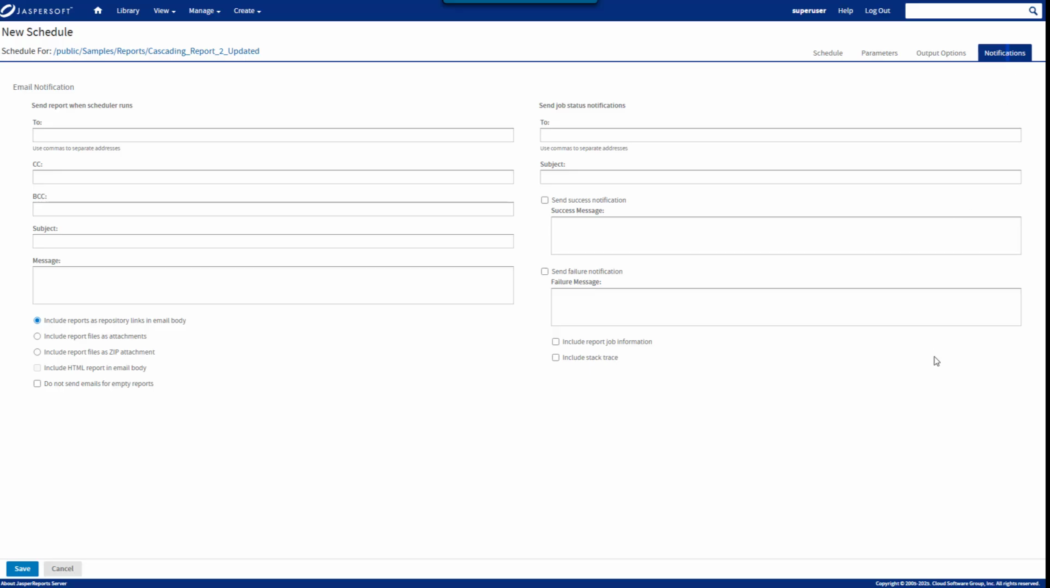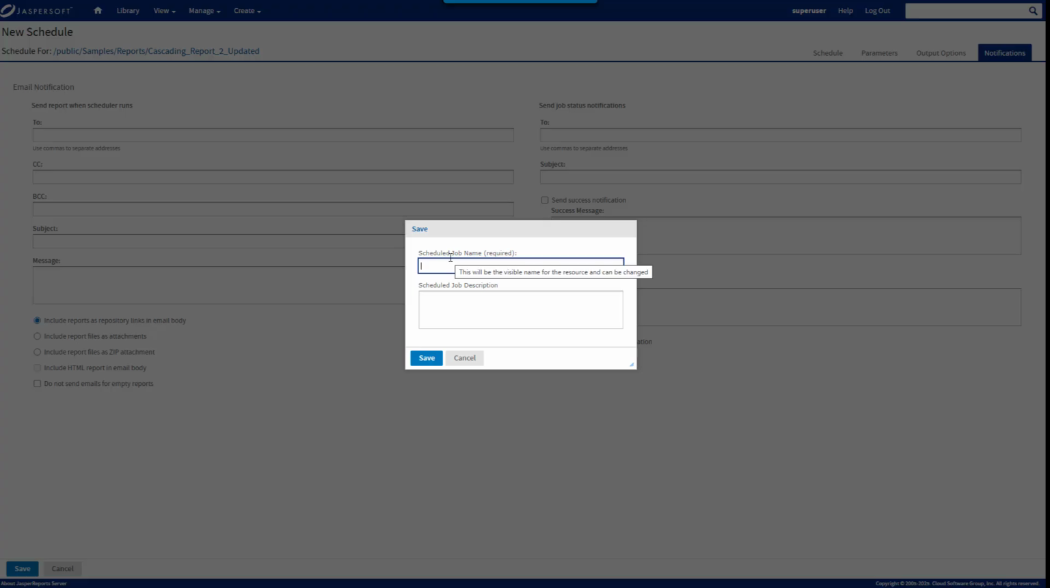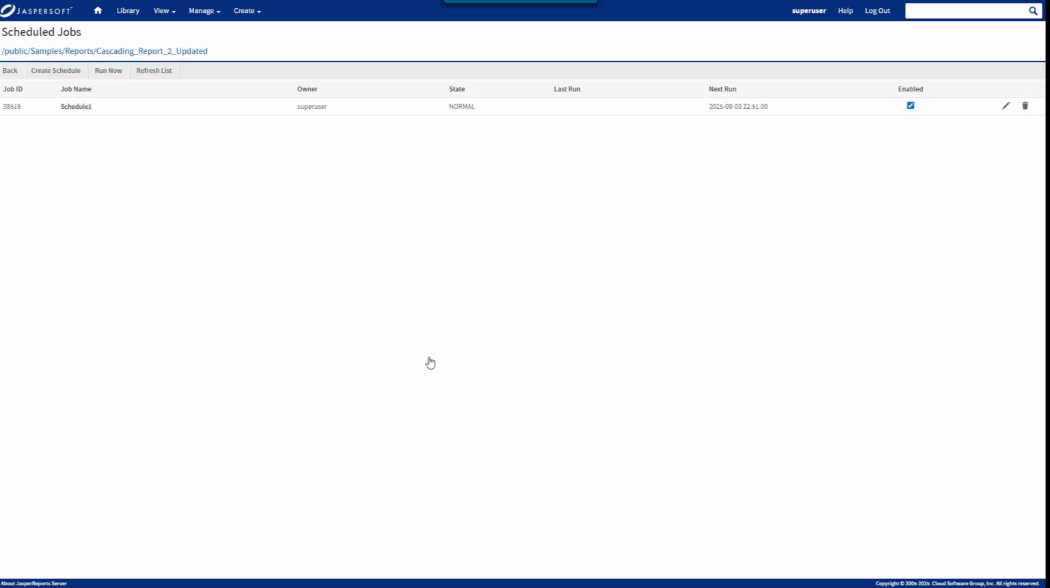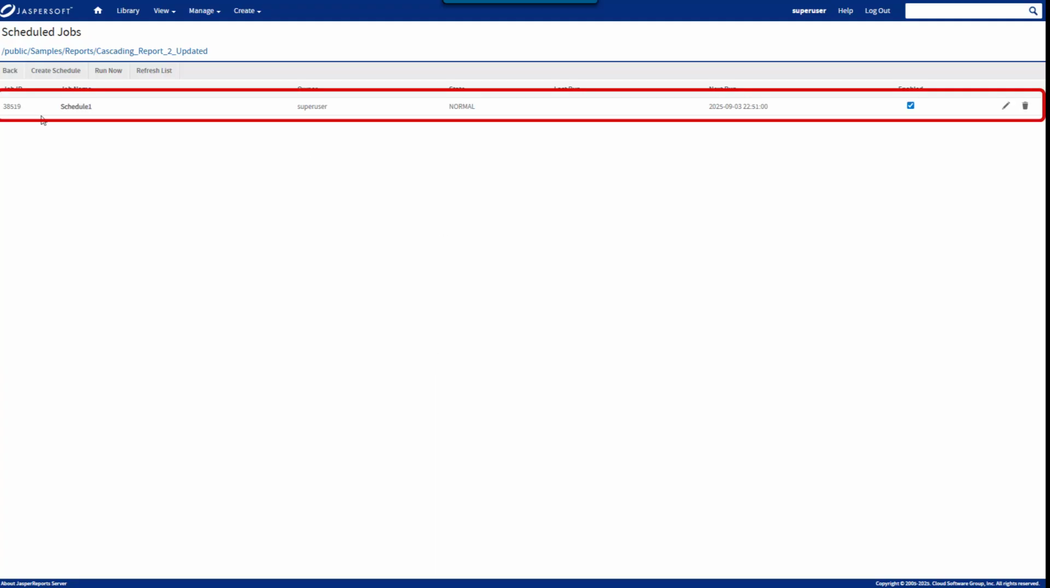The Notifications tab allows us to select recipients for job run notifications and status updates. For now, let us keep them blank. Save the schedule. After scheduling a report, it appears in the report's Schedule job list.